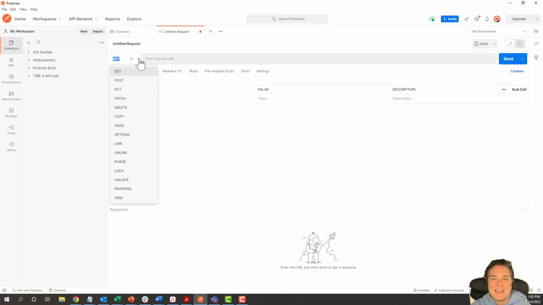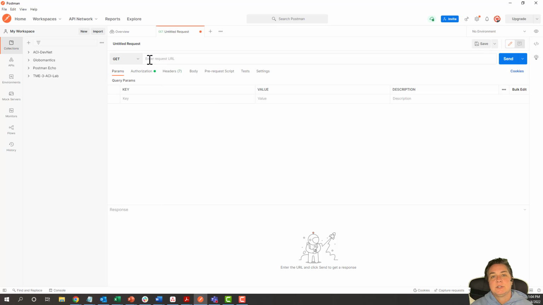If I click on that drop-down menu, I see GET. There are a lot of options in here. Probably the four most popular that we'll use getting started are GET, which allows us to read information. We'll be using that today. POST allows us to create information, create an object within our DDI environment. PUT allows us to update those objects, and then DELETE, of course, allows us to remove those objects. But like I said, we're going to stick with GET for today.